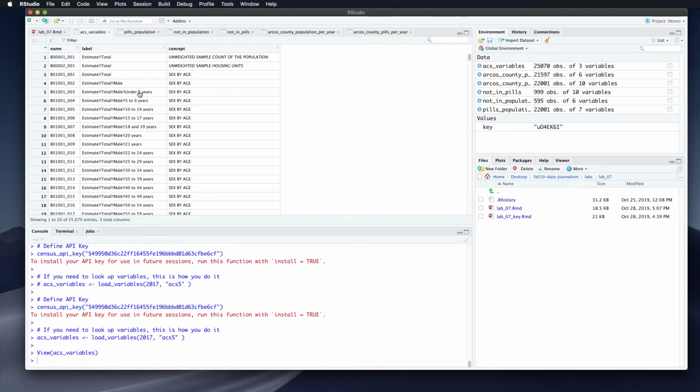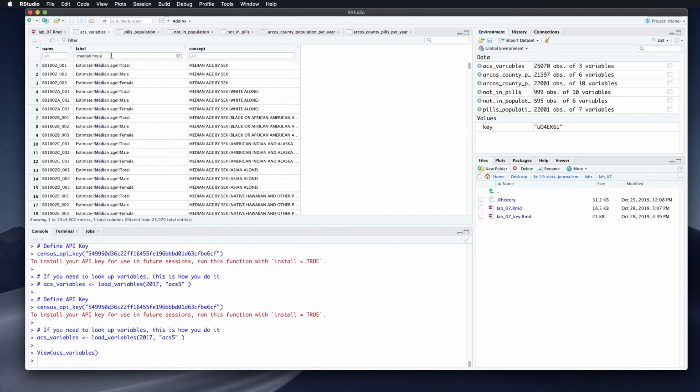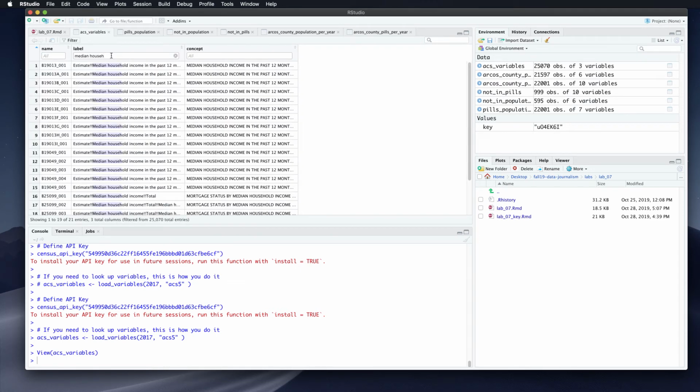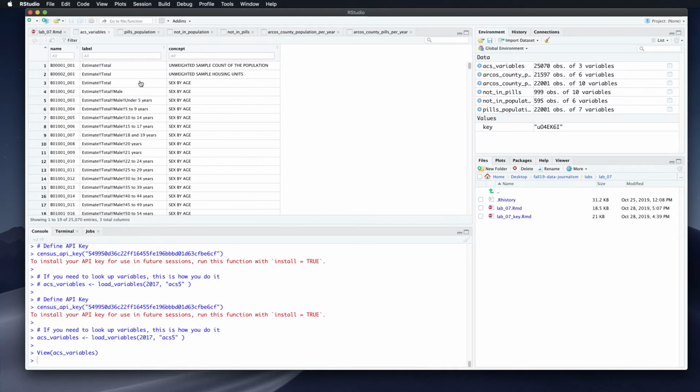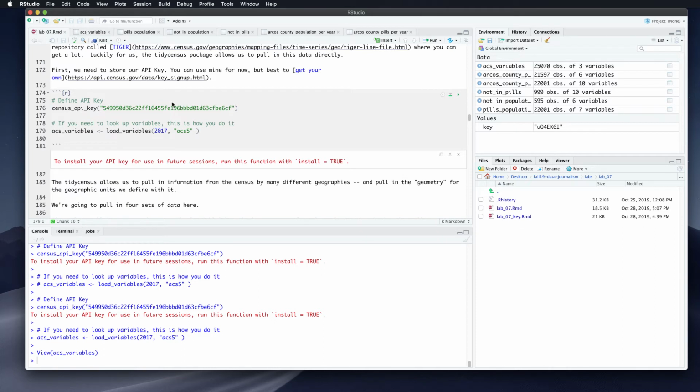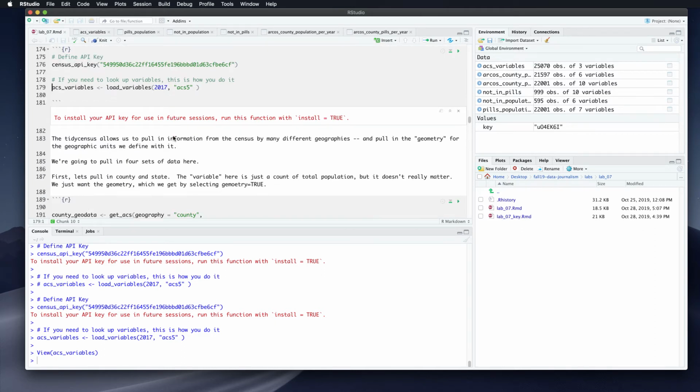The total number of men under 5 years by age for whatever individual population you're pulling. I can turn on filters. I can do like median household income, and there's a bunch of different variables there. This variable number, right, is the thing that you need to feed into the Tidy Census functions in order to get back that specific bit of information.